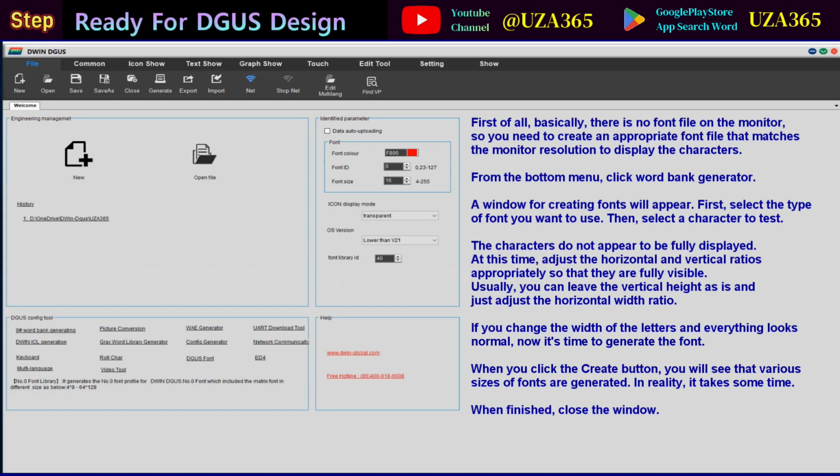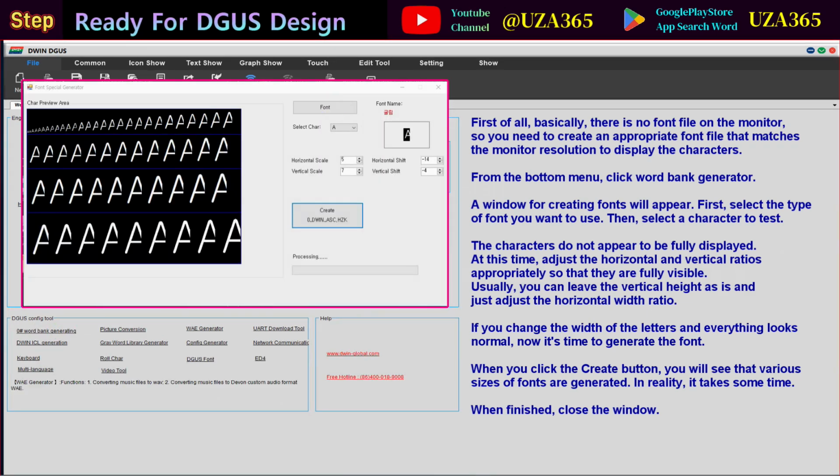First of all, basically, there is no font file on the monitor, so you need to create an appropriate font file that matches the monitor resolution to display the characters. From the bottom menu, click Word Bank Generator. A window for creating fonts will appear.